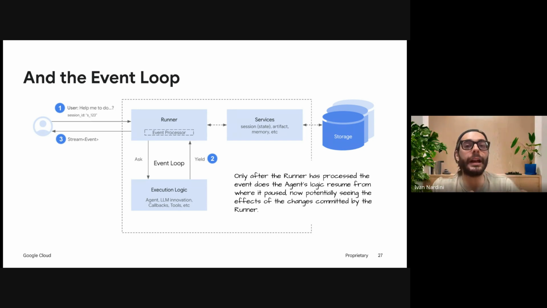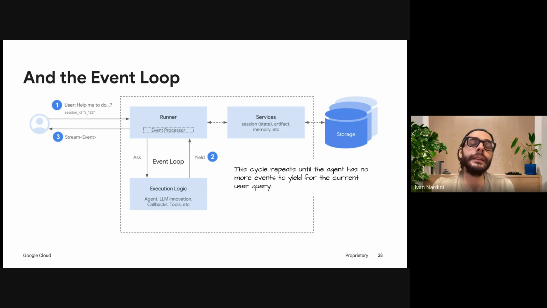Only after the runner has processed the event does the agent logic resume from where it was paused, and the results of the actions that the runner just took are tracked, registered in some sense. And this cycle repeats until the agent has no more events to yield for this particular query. This describes all the steps that happen behind the scenes when you start interacting with an ADK agent. Now, as I said, this is important for two reasons.